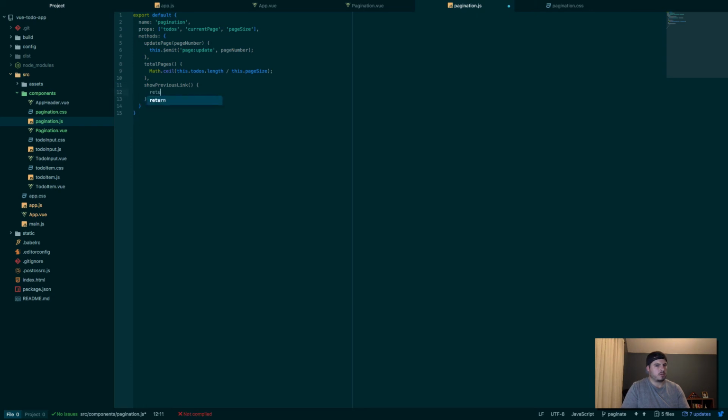which here we'll say return this dot current page. Say if it equals 0, we're going to return false. Otherwise, we'll return true. So this is called a ternary operation. So it's a shorthand for writing an if-else statement. If you haven't seen that before, it's just kind of handy, so you don't have to write out everything. We'll say show next link. And then we'll do kind of a similar thing here. We'll say return this dot current page equals this dot total pages, which we're calling our function, minus 1.